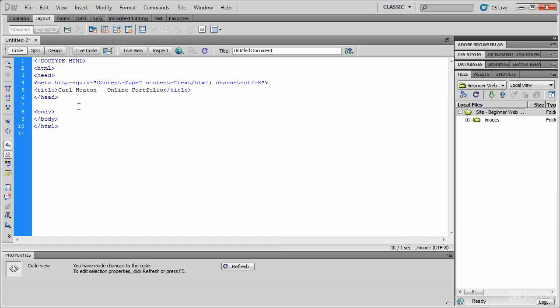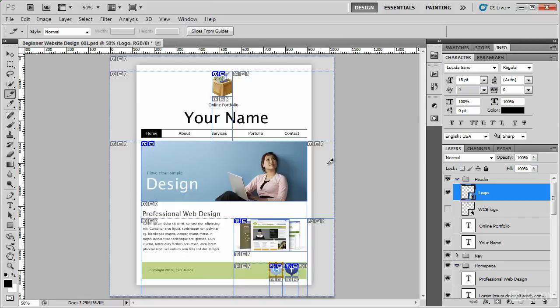Now one of the first things that we need to do is we're going to be adding some of the content areas. So what I'd like you to first do is go inside the body, and this is where we're going to insert our image. So if you remember from the design, if I just bring that up now, we have an image here. So we're going to insert that first.